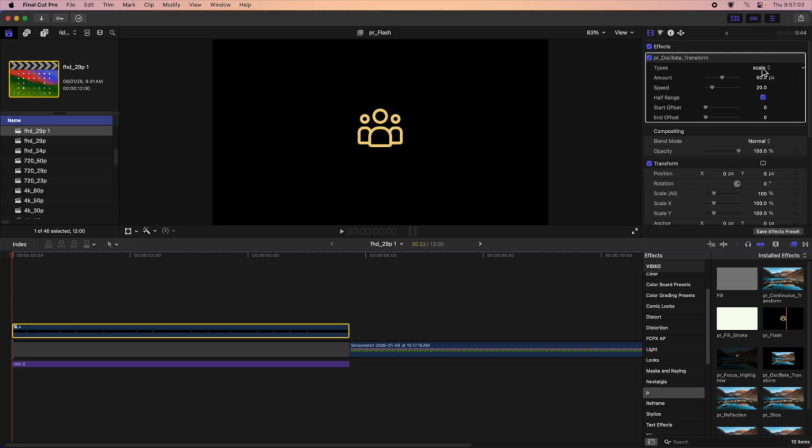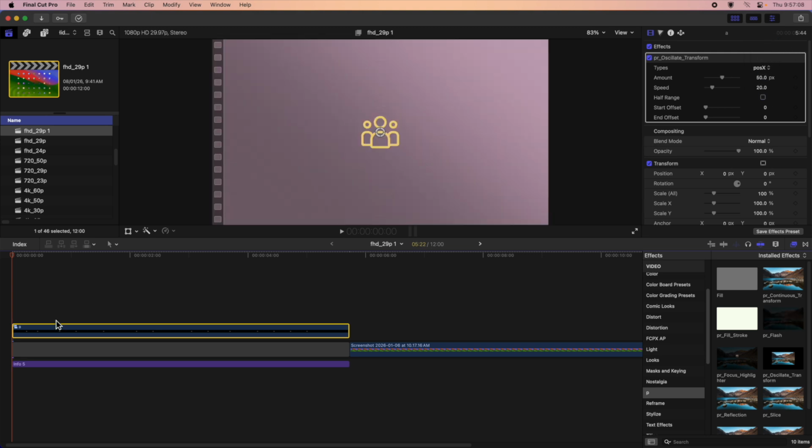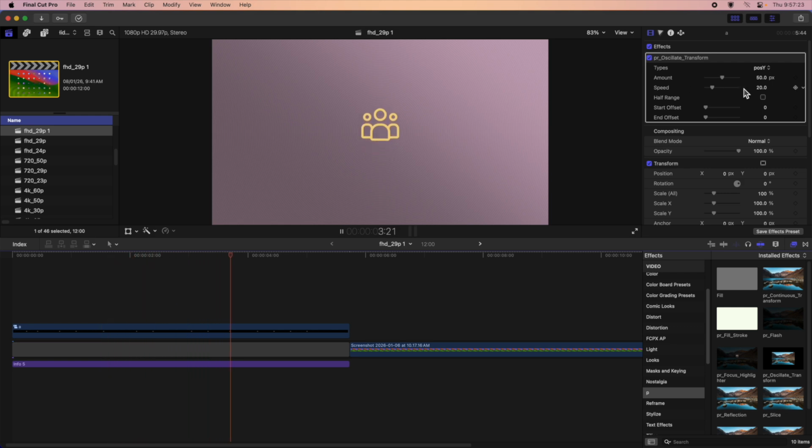That's for scale. Let's change it to position X. It will oscillate in the X direction. If we change to Y, it will oscillate in the Y direction. And if we check half range, it will look like bouncing.